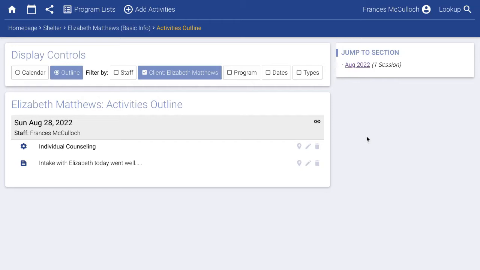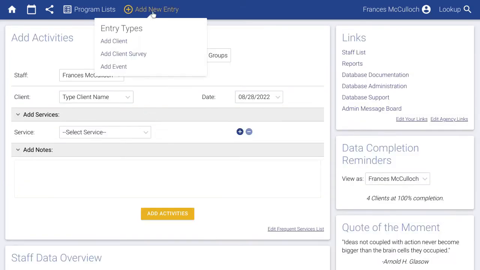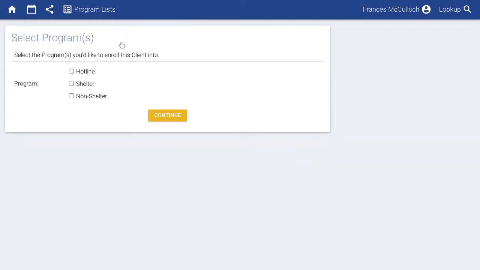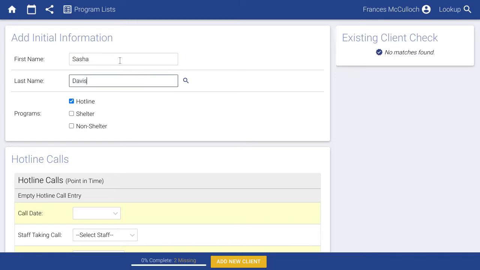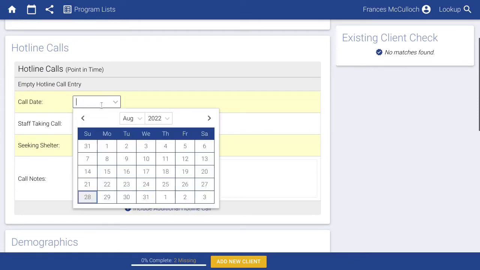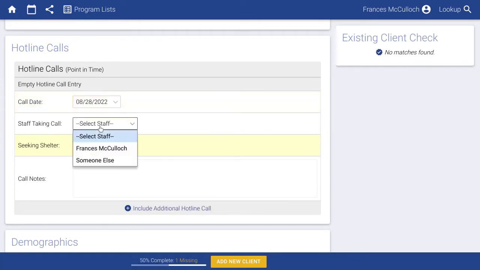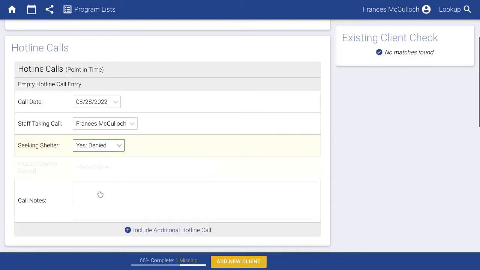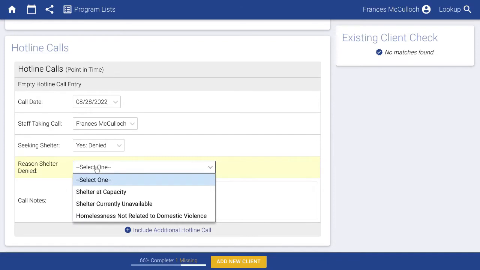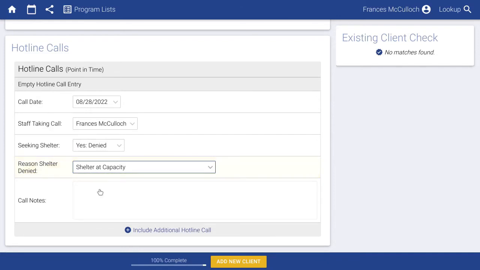Let's take a look at what it looks like when adding a client to the hotline program. From the home page, we'll select the option to add a new client. And this time we'll place them into the hotline program. Here's the hotline data input page. The key bit on this page is the hotline calls point in time. This is where we track each hotline call from this client. With this information, the FVPSA report can tally the number of hotline calls and how many were shelter requests that were denied due to being at capacity.